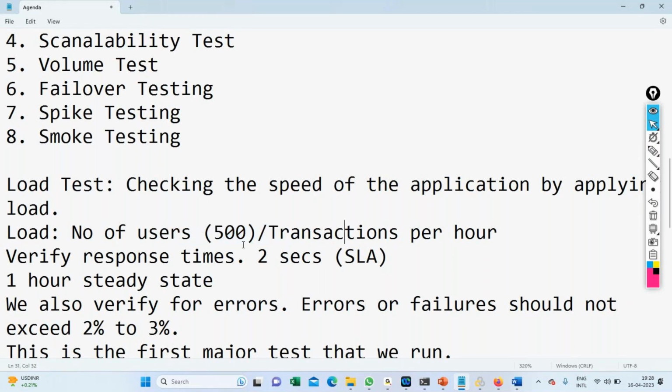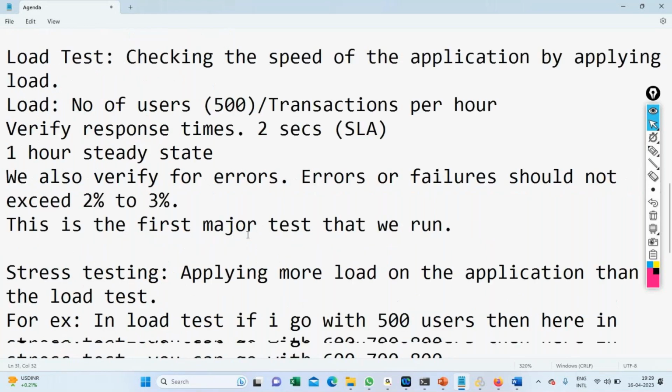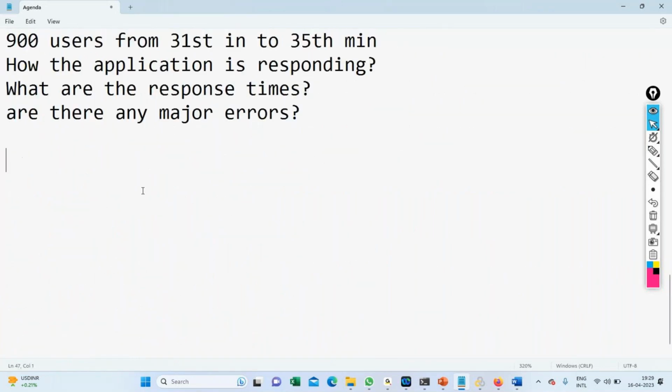Either the client or the application team will provide this data to us. Okay, so that is about load testing and stress testing.